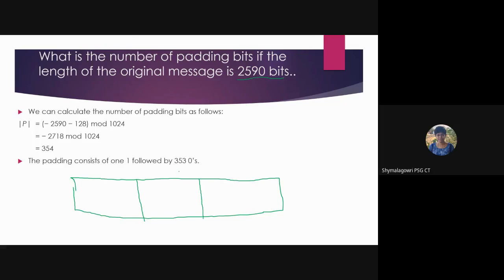Okay, so we have 3 components. This last component will be your 128 bits to denote my length. And then here I have my original message, 2590.